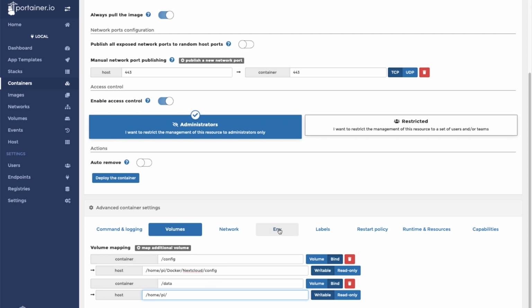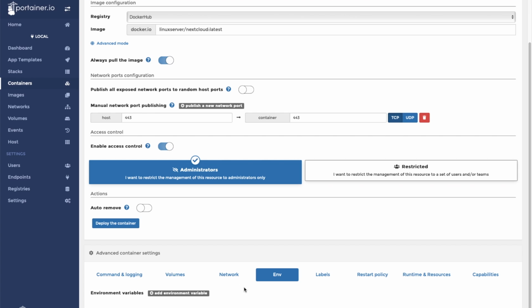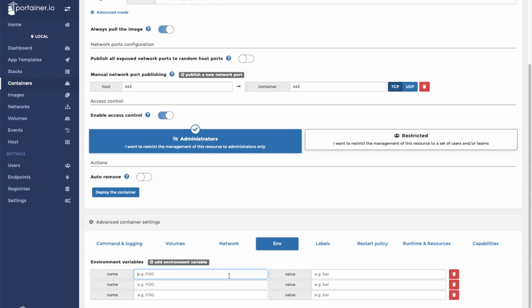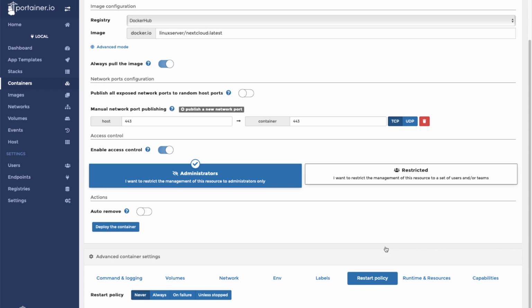Next, we need to set our environment variables. There will be three. Process user ID is going to be 1000. Process group ID is going to be 1000. And we have to set our time zone. We want to change our restart policy to unless stopped, and now we can deploy our container.